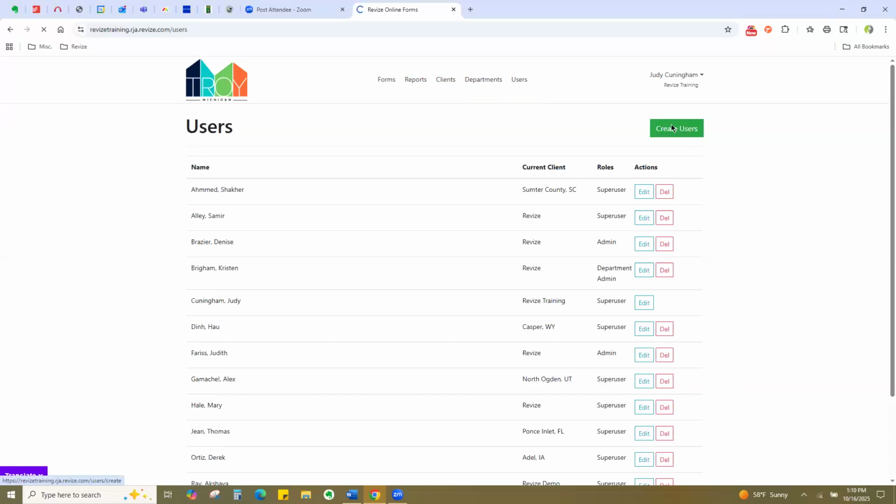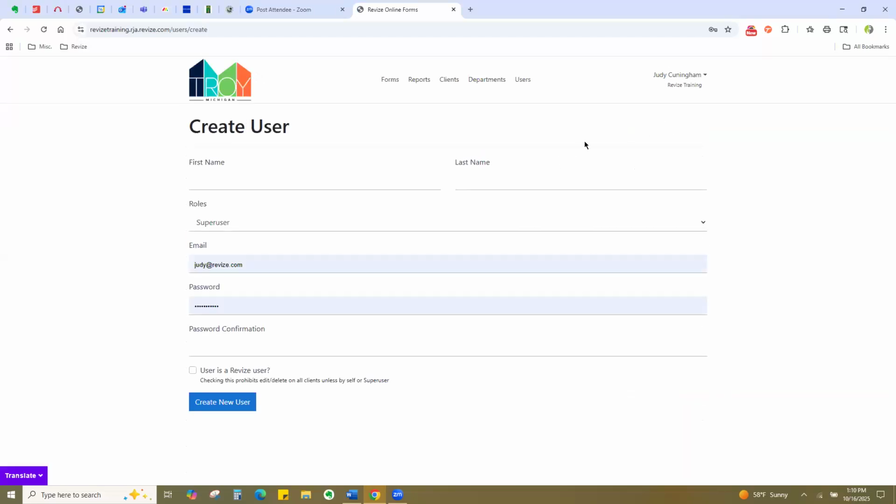So when you create a new user, and I do encourage you to work from the right to the left, so create all of your users first, and then add your departments, and then create the forms that will live in the different departments. So if we create a user, first name, last name, pretty easy.